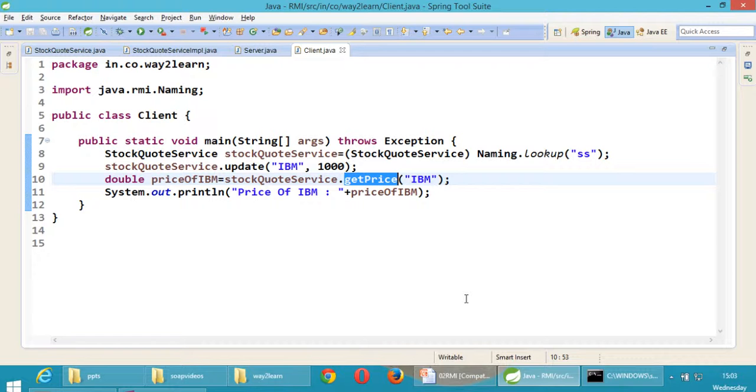In my next video, we'll start our discussion on web services. I'll be exposing the same stock code service implementation as a web service. I'll use the same terminology of RMI, and I'll convert the application into a web service.